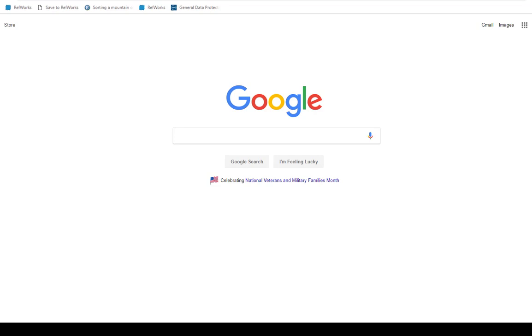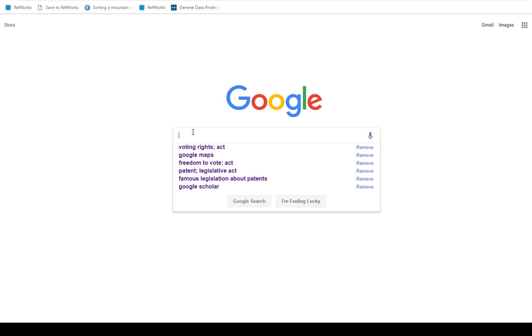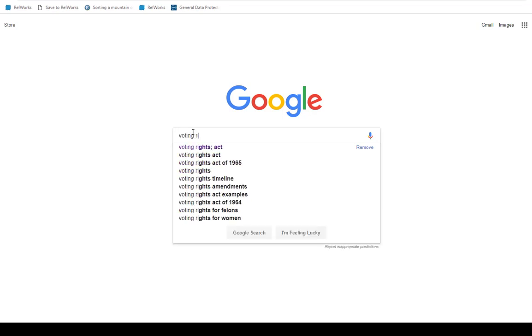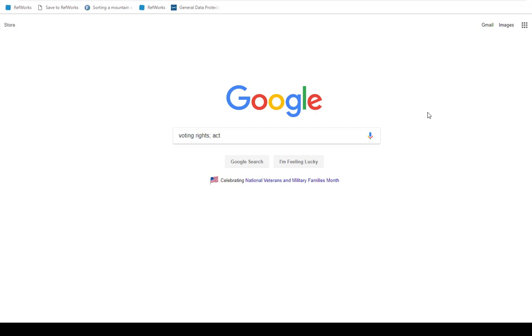In my example, I'm going to use voting rights in the United States. So I'm going to say my paper is about voting, right? To use this database, we have to type in our key idea. So I'm going to type in voting rights, and then a semicolon and the word act. The reason I'm using the word act is because I don't want to find cases right now. I want to find legislation about voting rights.